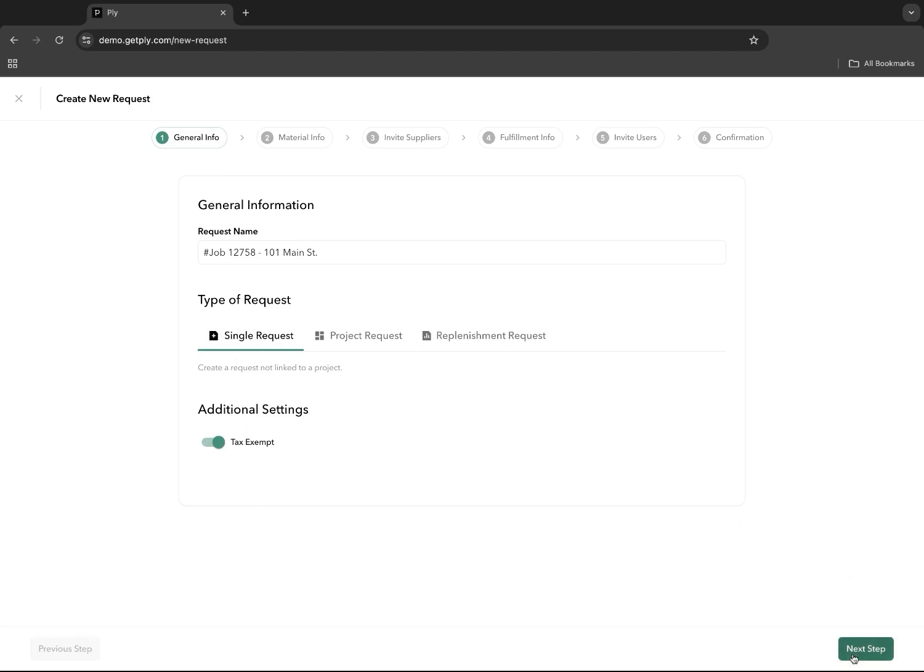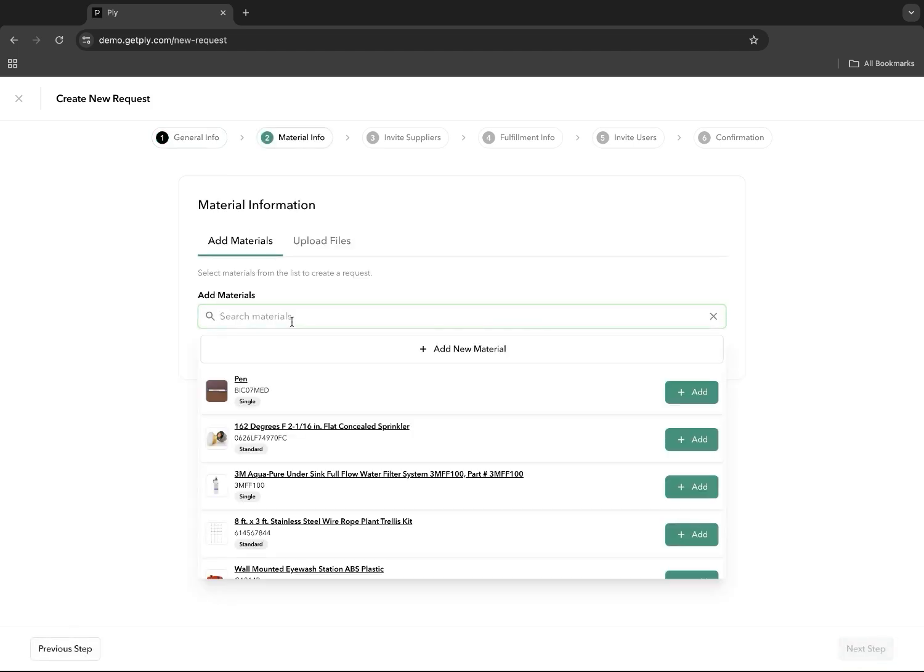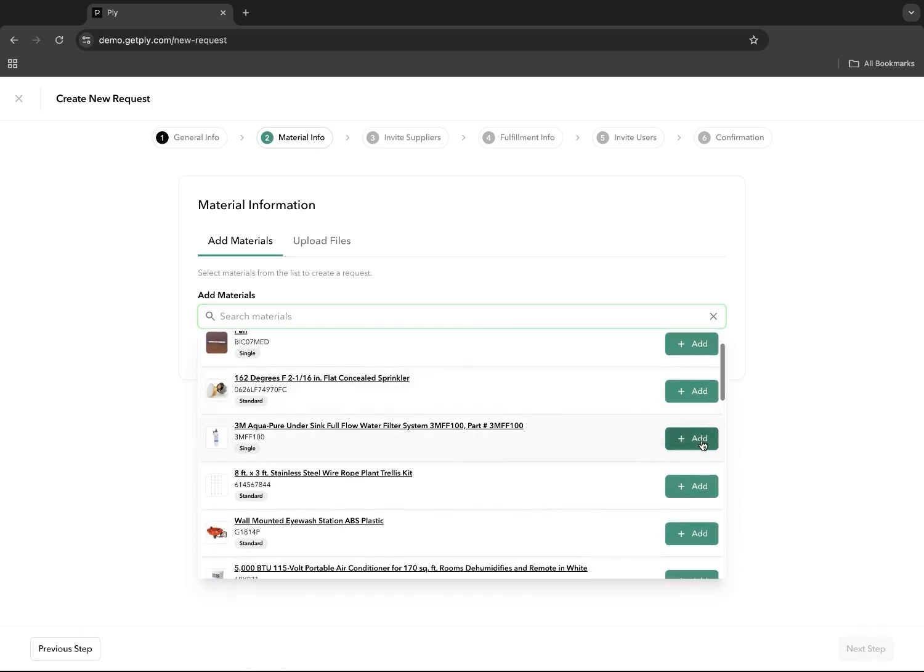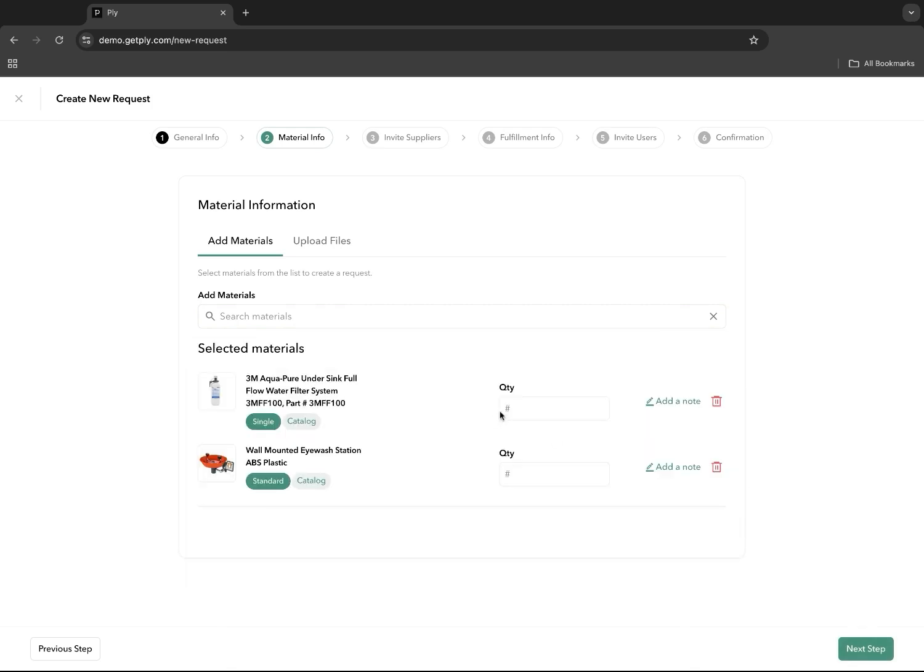or not. I'm going to click next, and I can search materials throughout my catalog by clicking in the add materials search bar here. And I'm going to choose a few. And you'll see they'll populate here, and we're going to enter in the quantities. And maybe I just want to add a note here. You can also upload files.